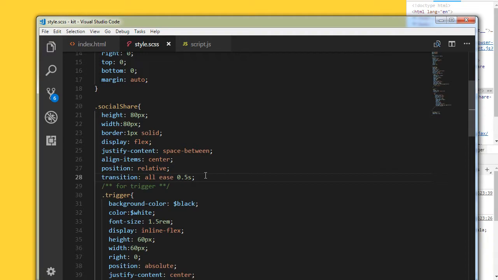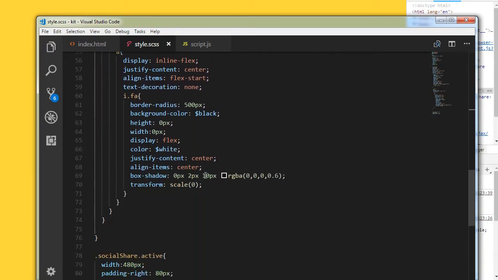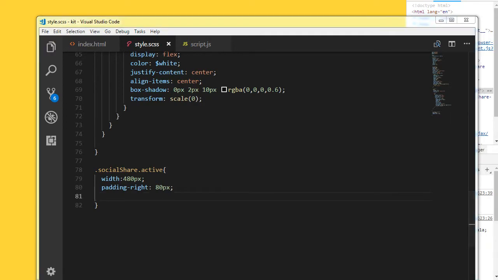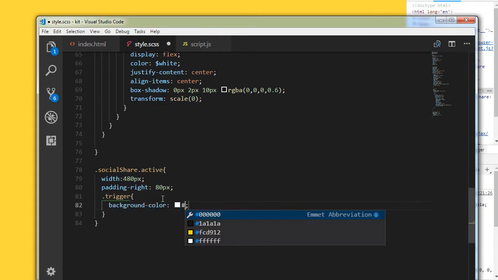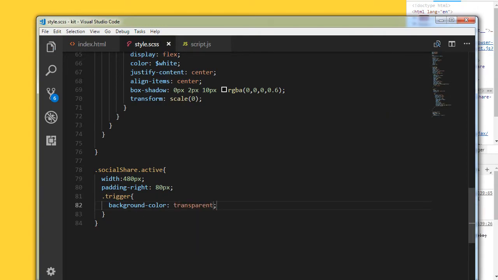Next target is we need to animate the icons. So on click of this, when there is an active class, we have to do two things. We need to change this share icon into a close symbol, and also animate these social media icons. So to do that, what I'm going to do is first we'll try to change the trigger. So dot trigger, we'll set the background color to transparent. So we made the element transparent.